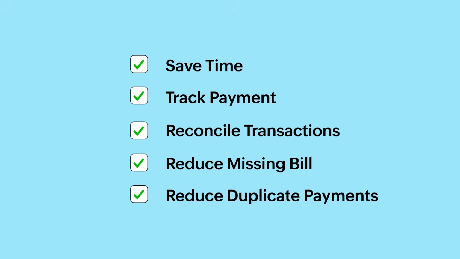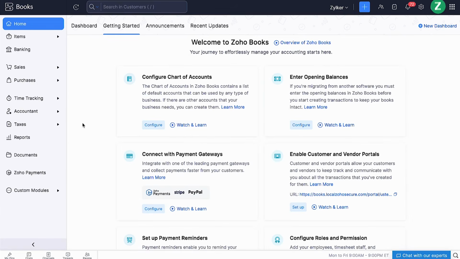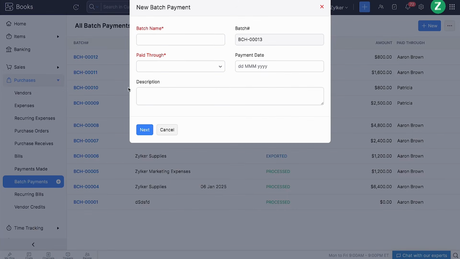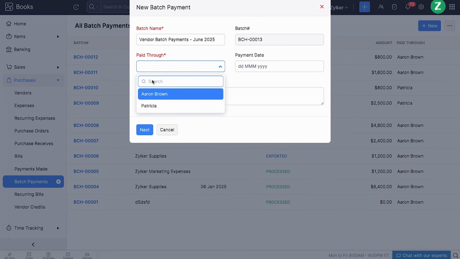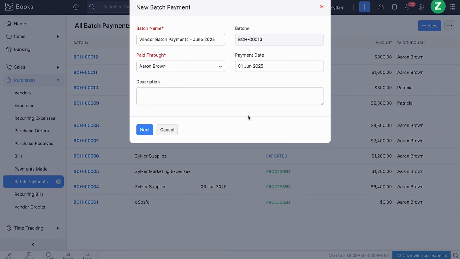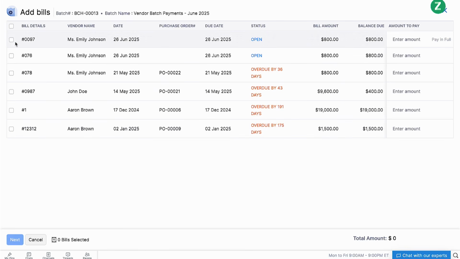We will see how. To create a batch payment, go to Purchases and click the plus icon next to Batch Payments. Enter the batch name, select the paid through account, and the payment date. Add a description, and click Next. You will be redirected to the Add Bills page, where the details of the vendors and their bills will be available. Select the bills for which you want to make the payment.